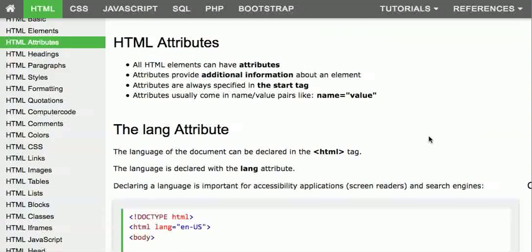This video is about HTML attributes. When you use an attribute, they're sort of like modifiers, things that modify the tag itself. All HTML elements, tags, can have attributes. Attributes provide additional information about the element or about the tag.